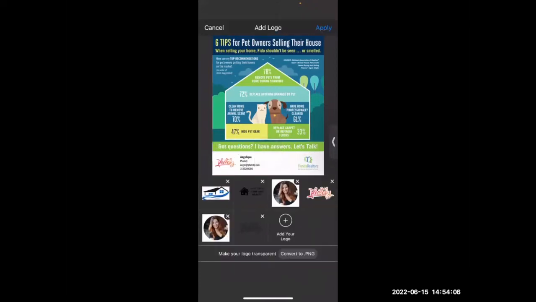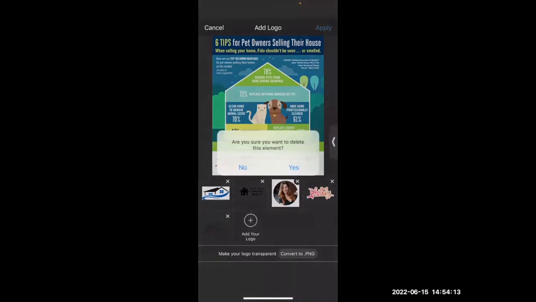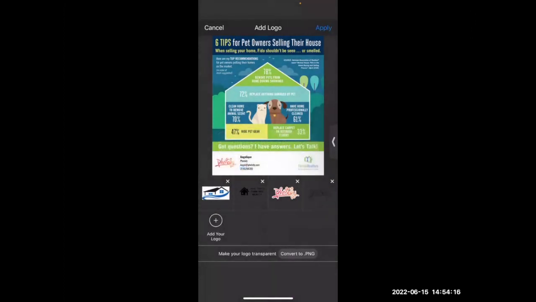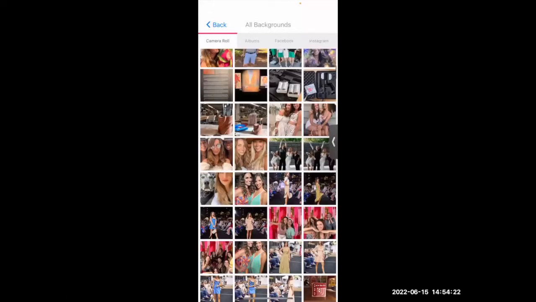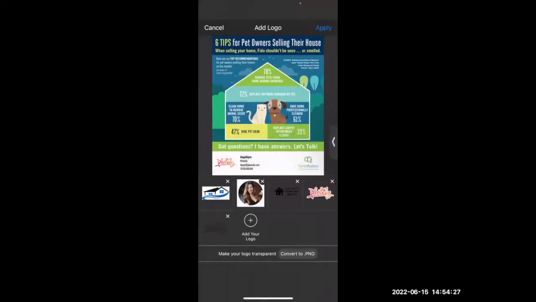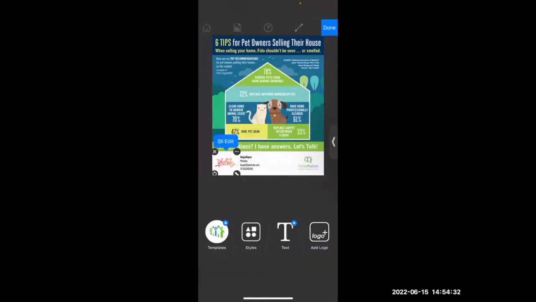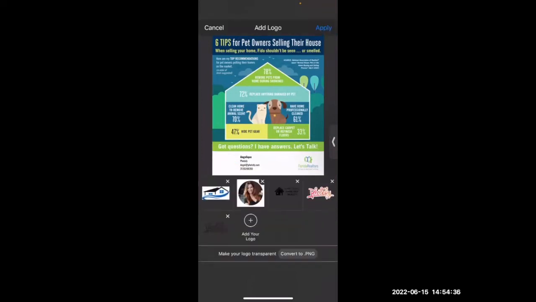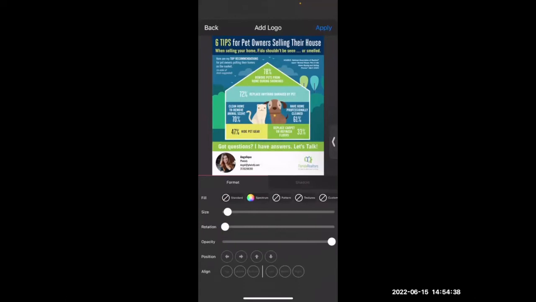Now, one thing to note in the logo plus option is here's where you can add your logo, or like I did, add my headshot. So I'm going to go ahead and remove my headshot so you can see how easy it is to add your own logo or headshot. So I'll tap add your logo, scroll into finding my logo in my camera roll or my headshot, and now my image is available. So what I first want to do is remove the logo option I had previously, go back into Logo Plus, and add my headshot.